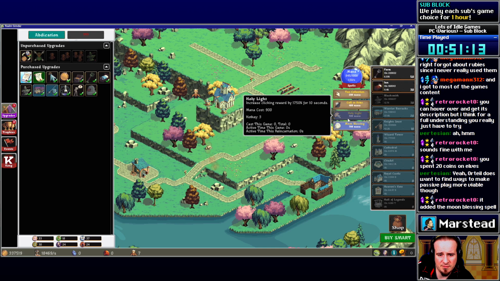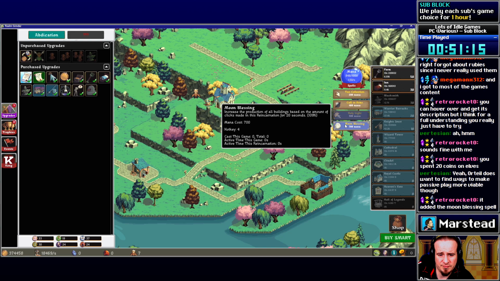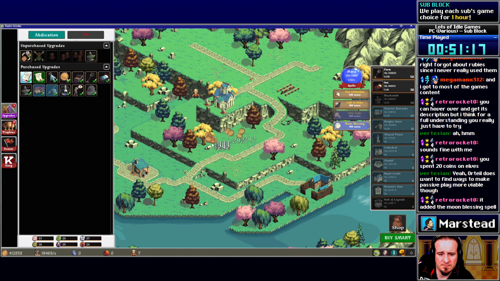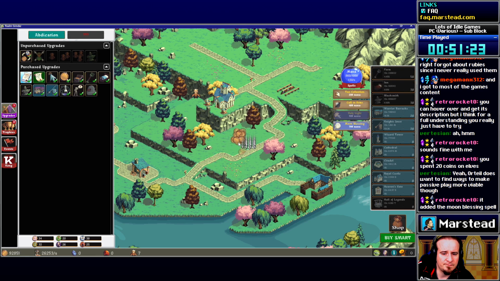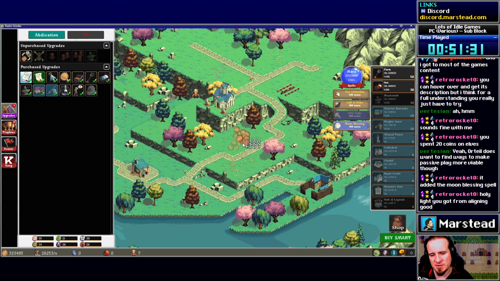Holy light. Wind blessing and holy light. Try to get enough Elven coins. I like the idea of the faction coins. So are all unspent faction coins from factions you didn't ally with also lost in an ascension? Or how do those work? Holy lights from aligning good. Okay.